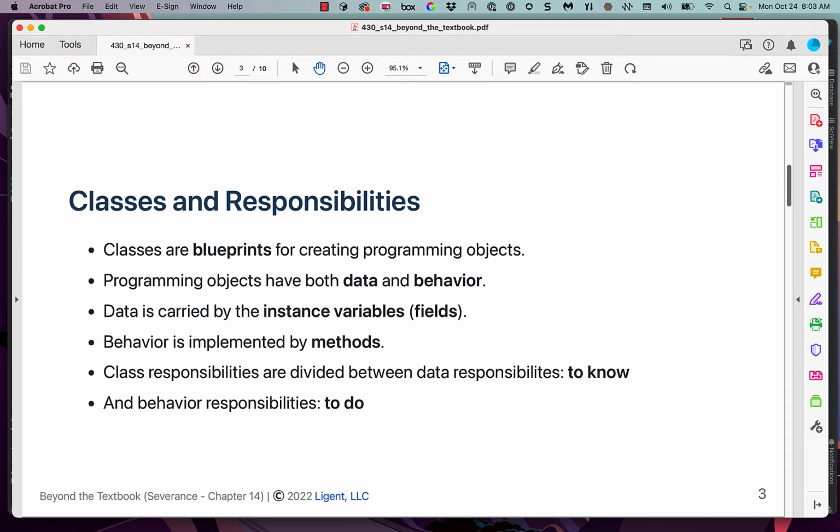So the responsibilities of classes are really divided between the responsibilities to know data and the responsibilities to do behavior. So the data responsibilities are implemented with instance variables, and the behavior responsibilities are implemented with methods.